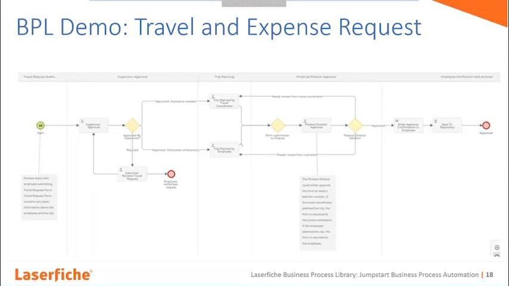So for our example today, we're going to be taking a look at this travel and expense request process that's available under the Human Resources section of the BPL. Like Brandon was saying, this is delivered primarily through Laserfiche Forms, so we're actually looking at the process that's diagrammed in Laserfiche Forms here.